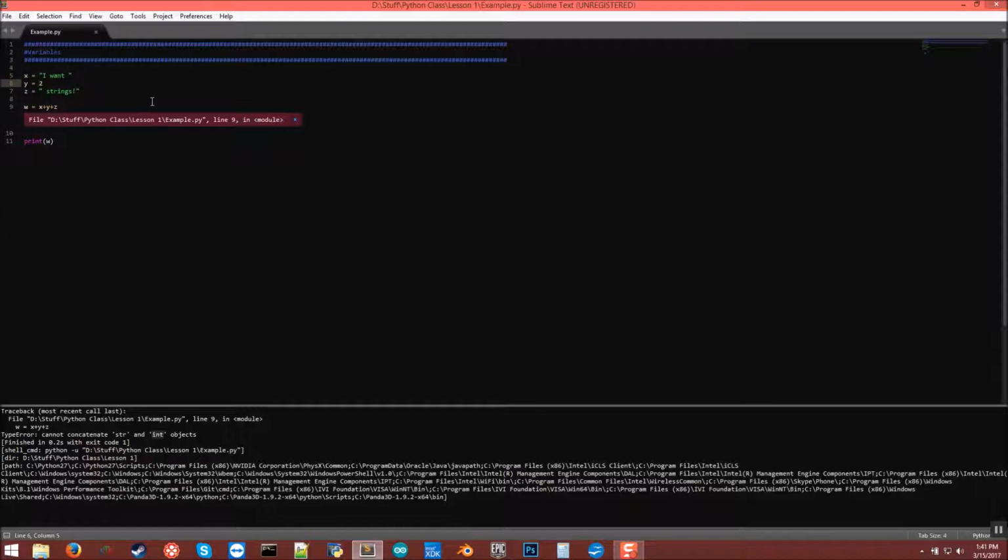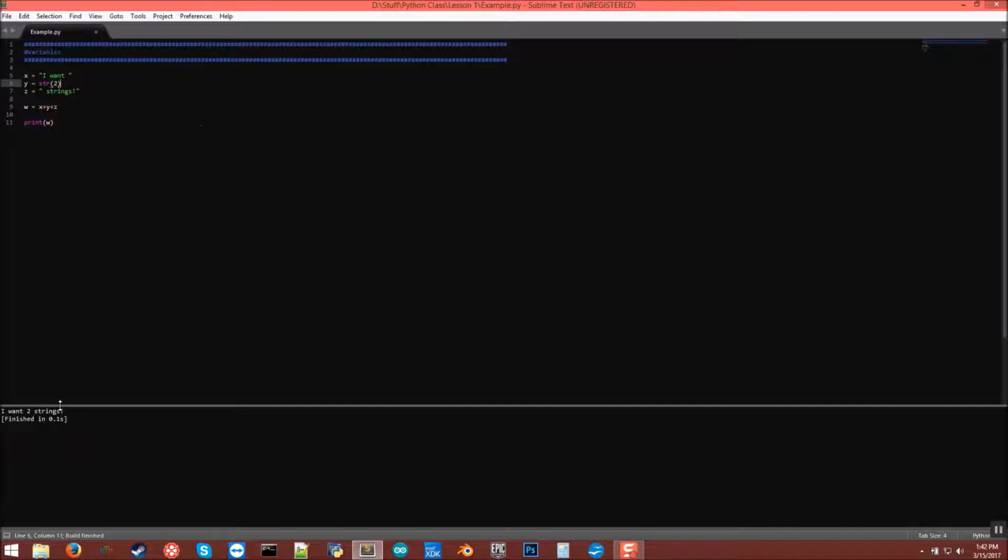So what we're going to do is convert this 2 to a string. In Python, you just do it like this. We'll go over all the conversions in a second. So this string function, it's built in with Python. You just do str, and then whatever's in these parentheses, it doesn't matter what it was before, it'll get turned into a string. So save, and we run this. I want 2 strings. There you go.